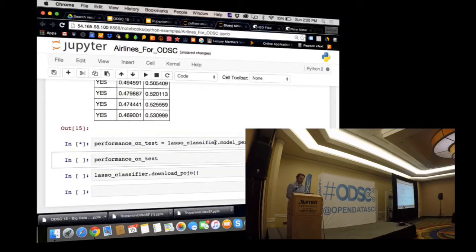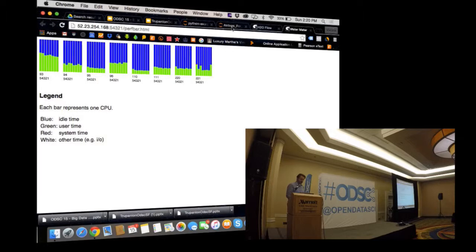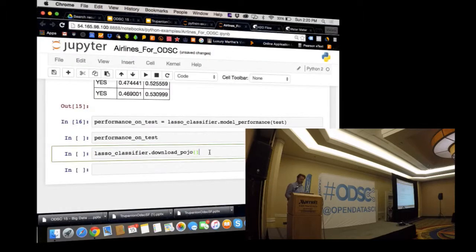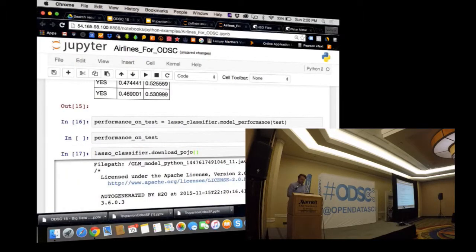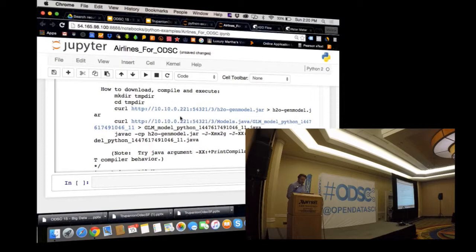We can test on the holdout test data set. Again, we're going to do all that in parallel and do it pretty fast. And then finally, this is the last piece of H2O, which is that the model I just built is in this Java object that you can download and take anywhere you want.